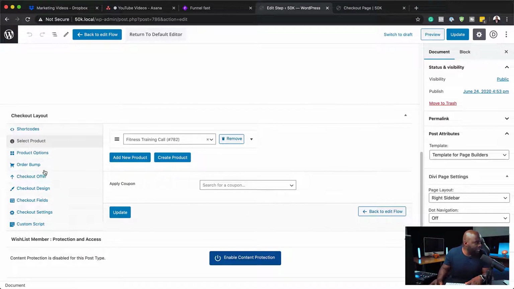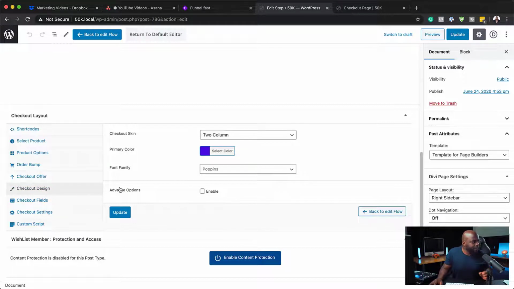And this is where we need to go to the checkout design. Over here on the checkout design, I can decide to either have a 2-column, single column, or a 2-step checkout. But you know what? I'm going to leave it as that. And over here, we can also adjust our primary color. All right, so let's go to the checkout field.